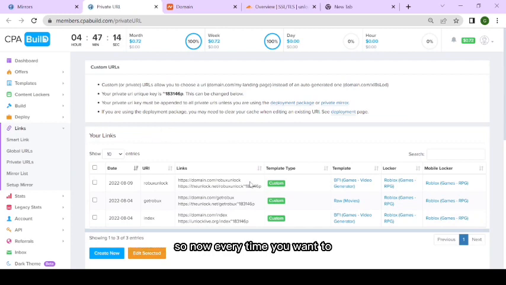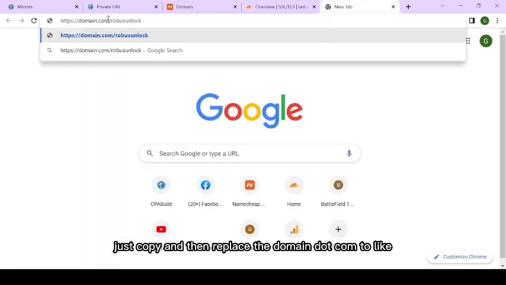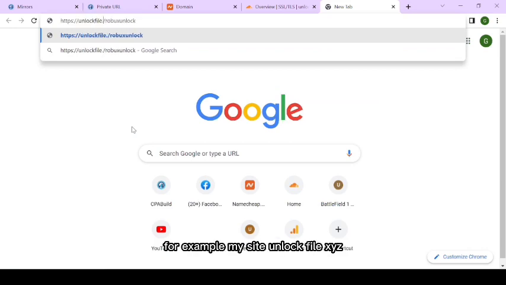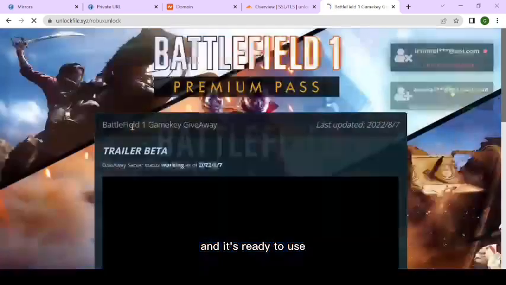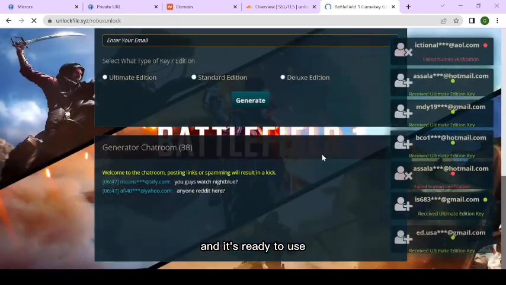So now every time you want to use your link, just replace the domain.com with, for example, my site unlockfile.xyz, and it's ready to use.